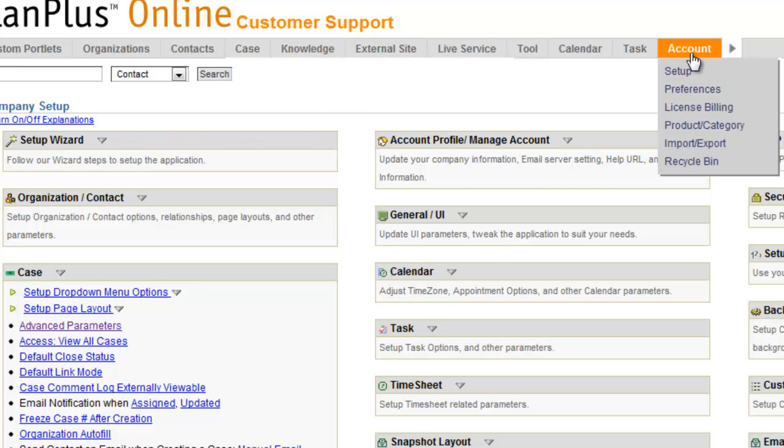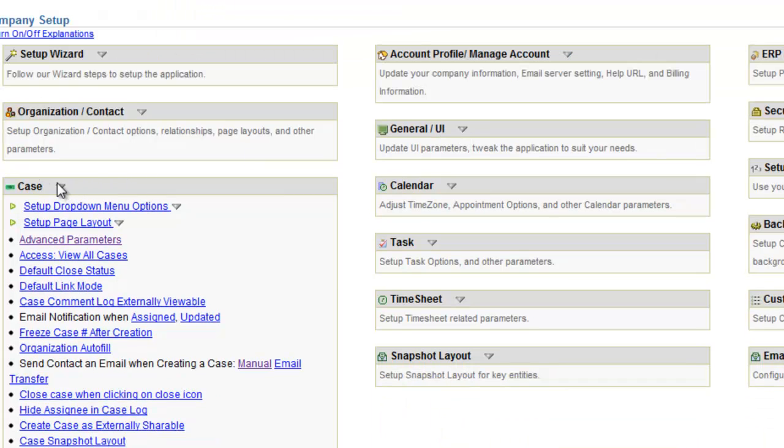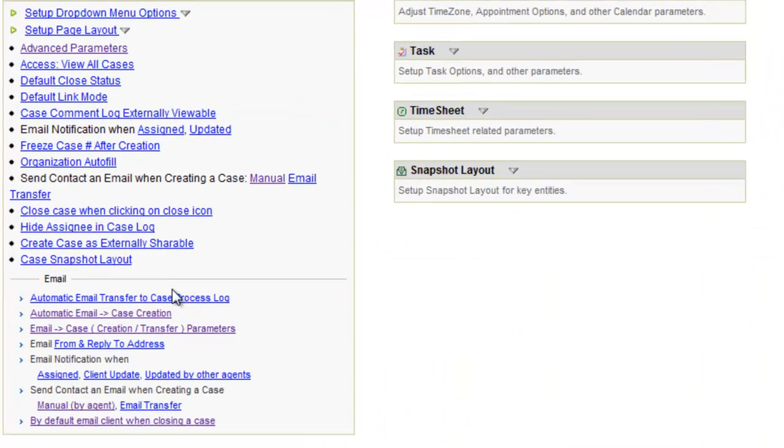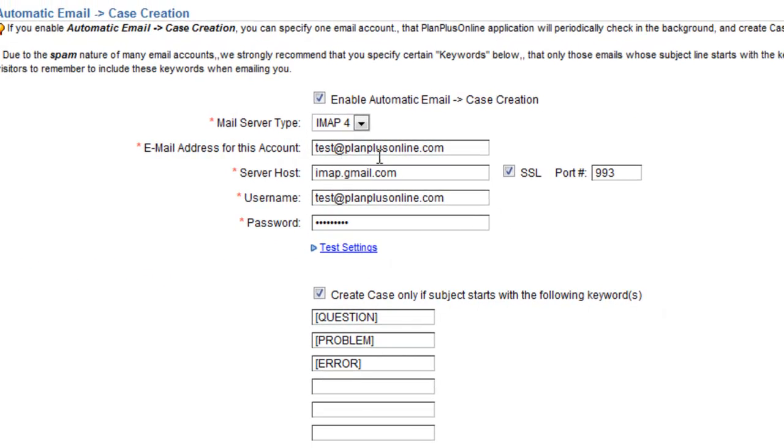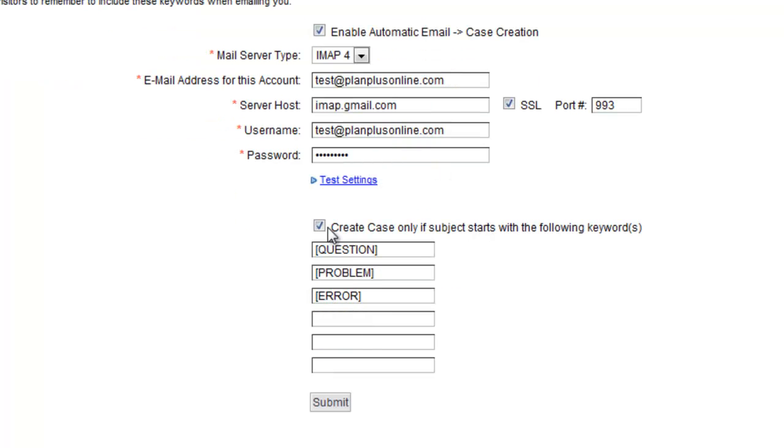So you'll log into your support module, go to the account tab, you open up case down here, and you'll see the email transfer case creation right here. So click that link, you'll set up the email account that you want to have checked for this address. You can set it up so that it only creates the case if the subject starts with certain keywords. If you want it to transfer everything, then you would uncheck that box. You can test your settings here.